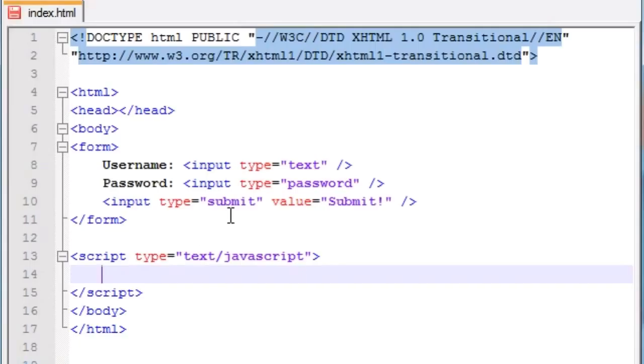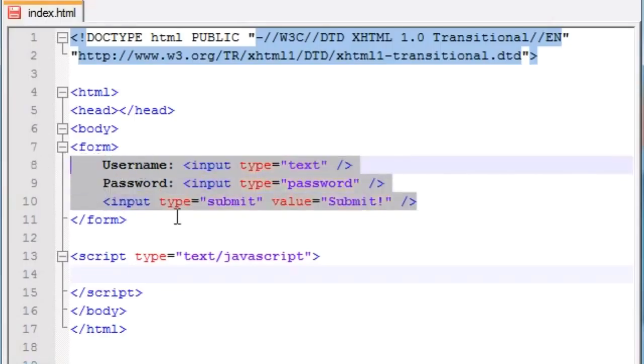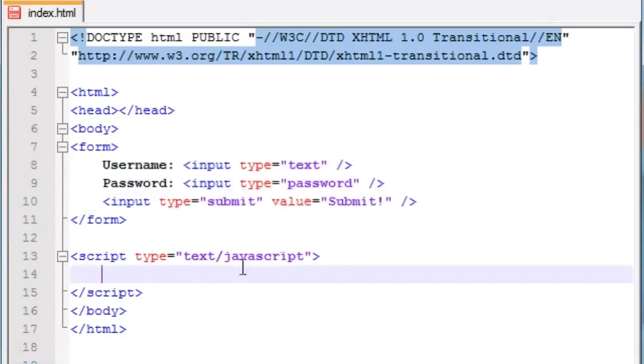So let's go ahead and look at one of the properties of this forms object, which is length. The length of a form is basically how many items you have in it. Well, we have one input box right here, another input box right here, and a button right here. So this form has 3 elements in it. If we were to print out the length of this form, it would be 3. So let's go ahead and show you guys how to do that.